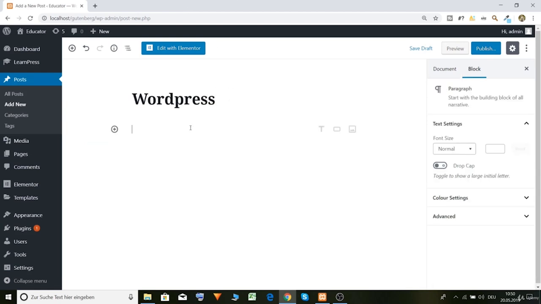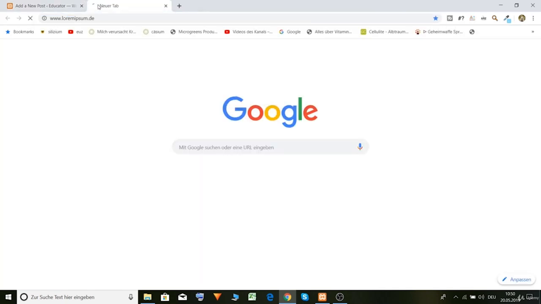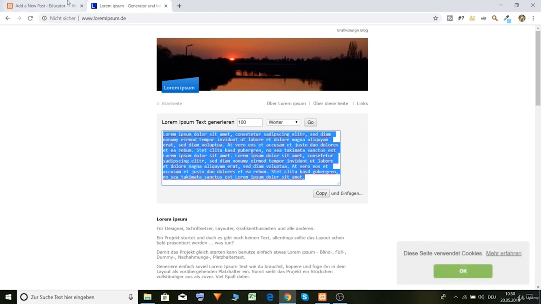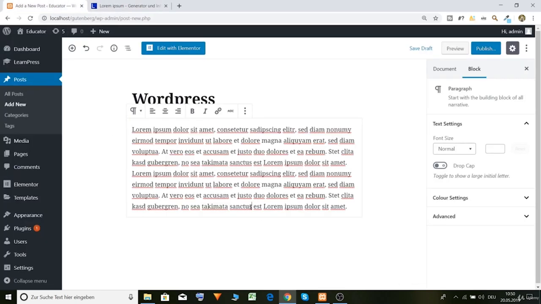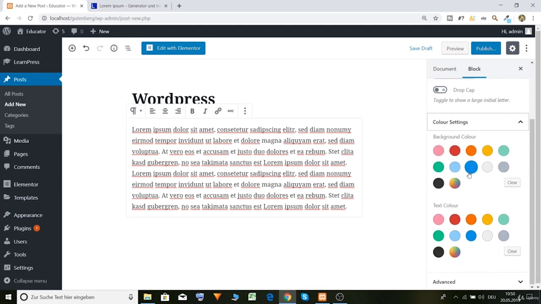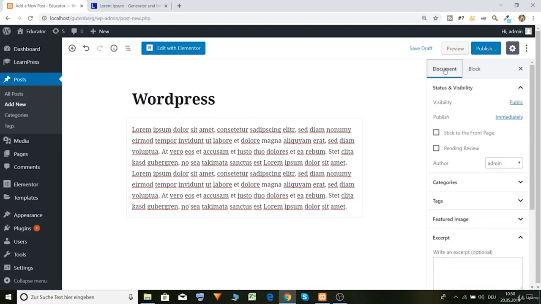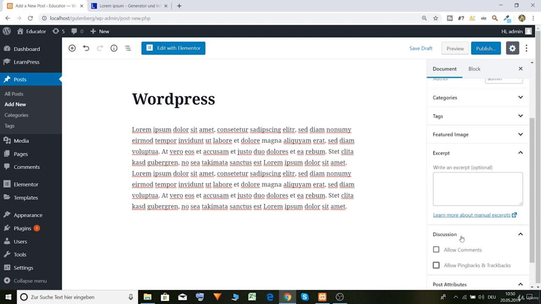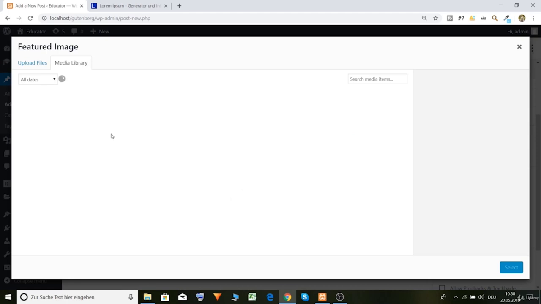Now here I will use Lorem Ipsum. Just take a little bit here. And now this is my text. And what else should we always do is here in the document settings: allow comments, disable, disable, and featured image. This is the most important thing.